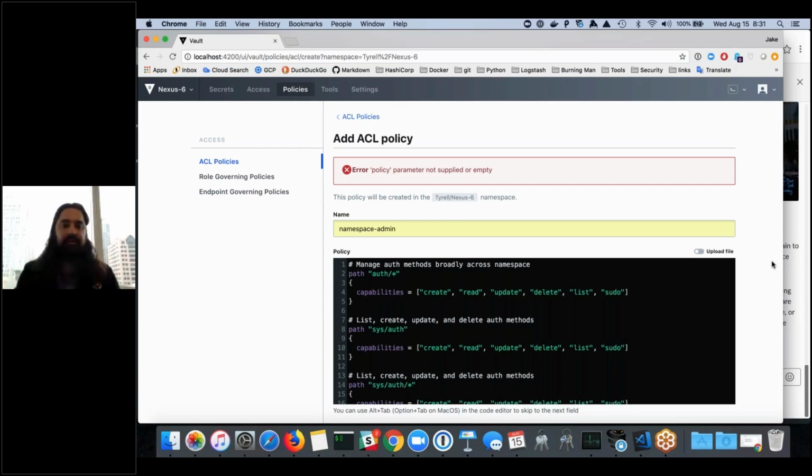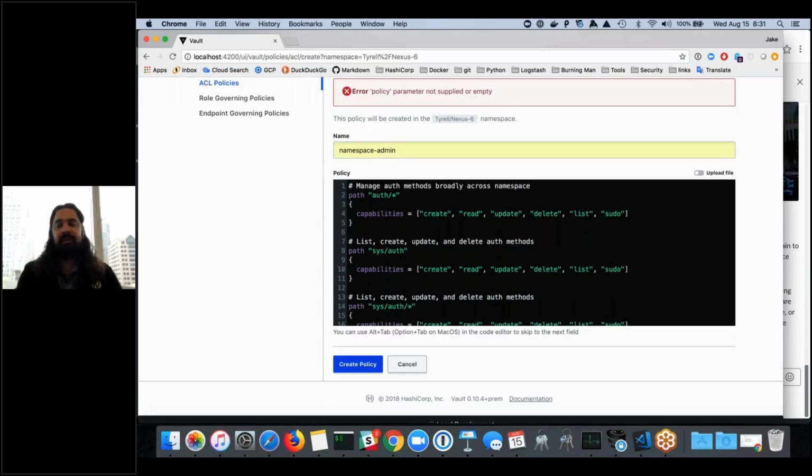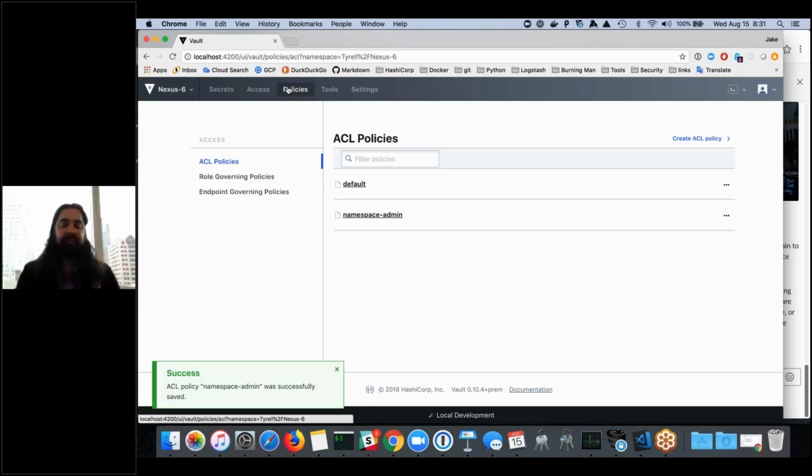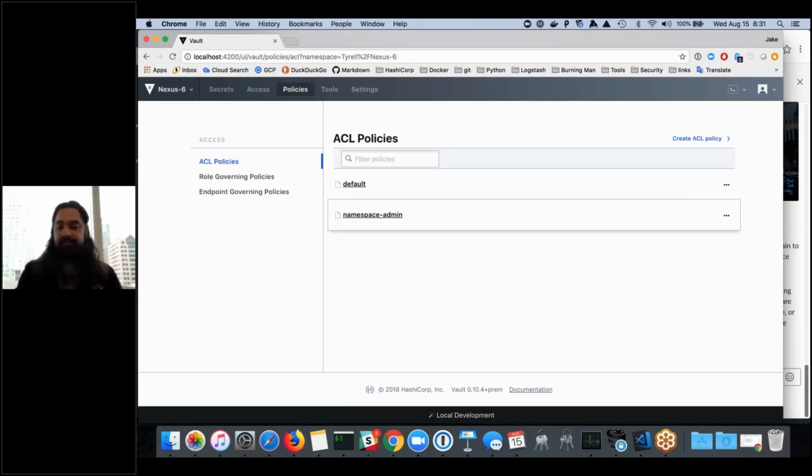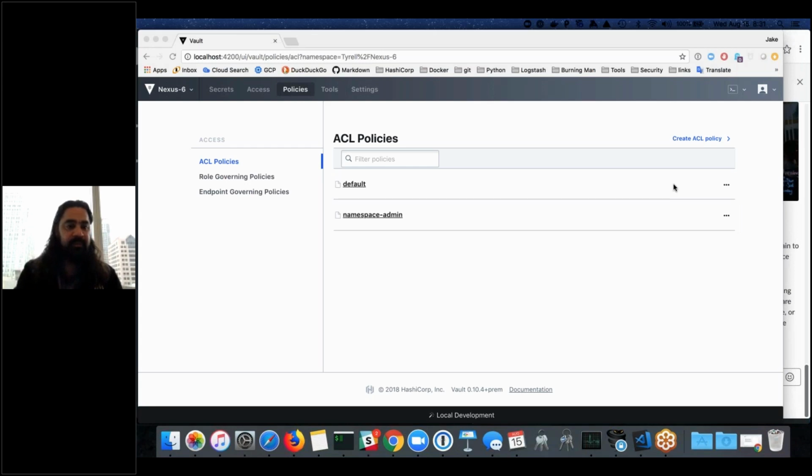And now you can see inside of my policies, I've got a common way of delineating this information. And this is the namespace admin as it is. Looks like I haven't done this. Oh, just give me one more second. Okay. Oops.